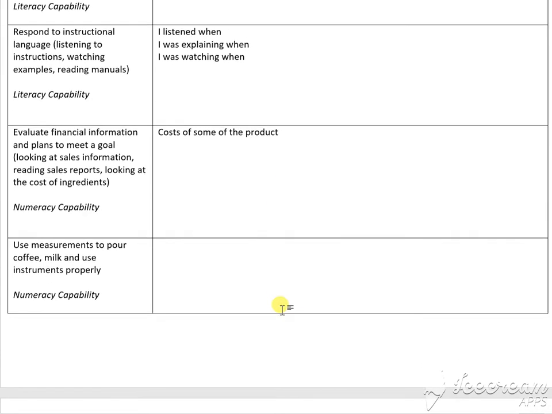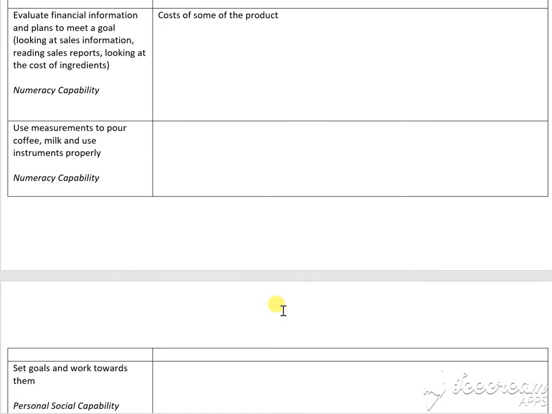Another one is using the measurements to pour the coffee and the milk. So you might think about, how do we measure the temperature? How do we measure how much milk? Where do we know to pour the line to? And if you're not sure yet, that's okay. That's something that you're going to learn.